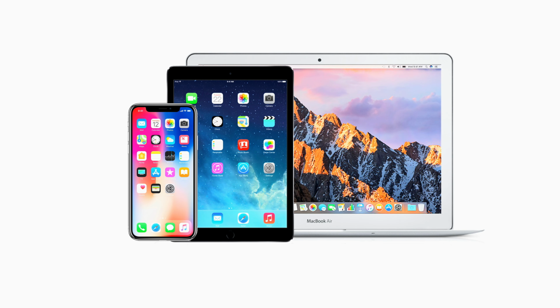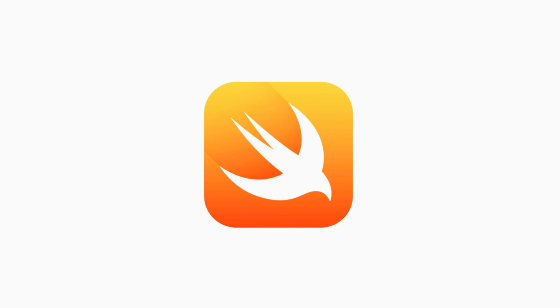If you want to build apps for the iPhone, iPad or Mac, you technically have a few choices, but there is really only one correct choice, Swift. Before we write our first line of code, you need to understand why we are using this language.